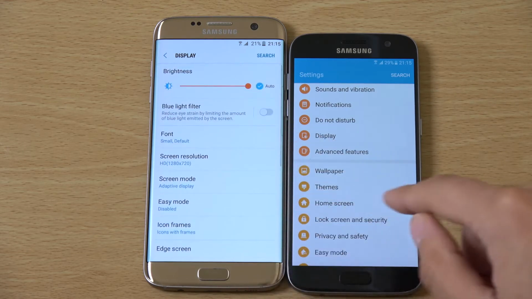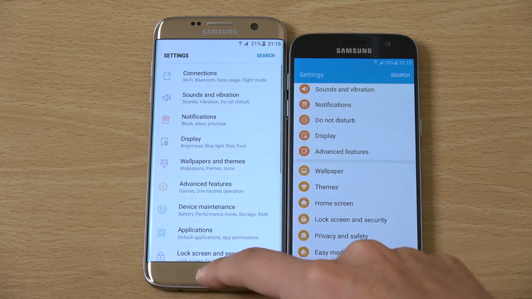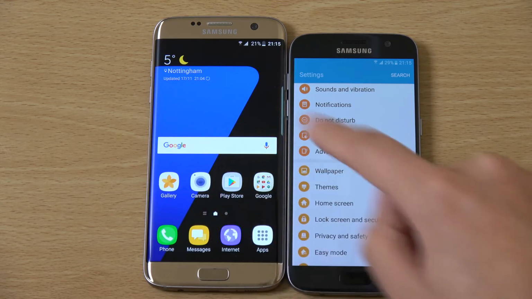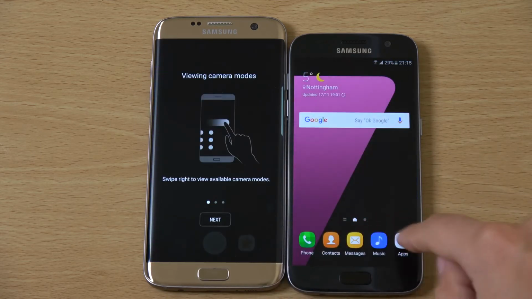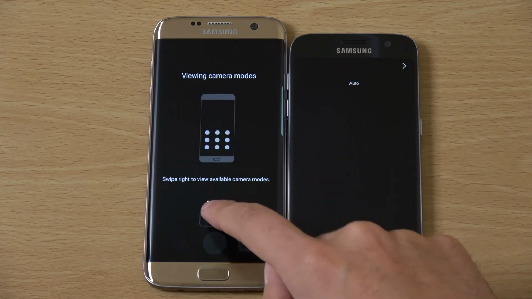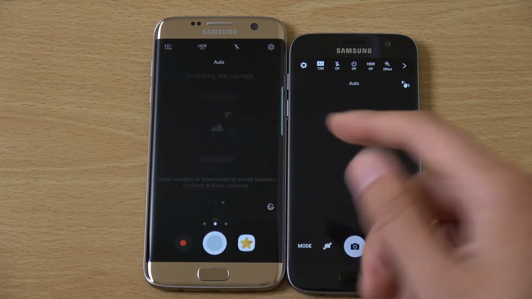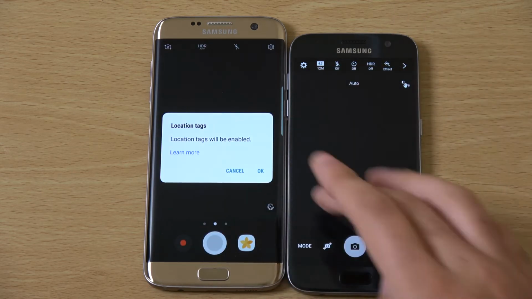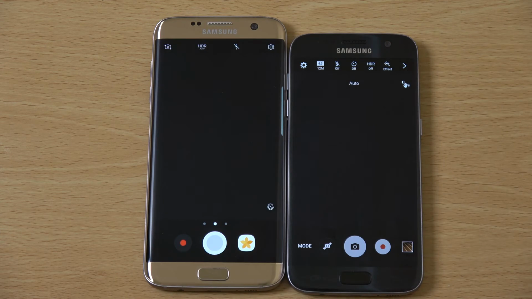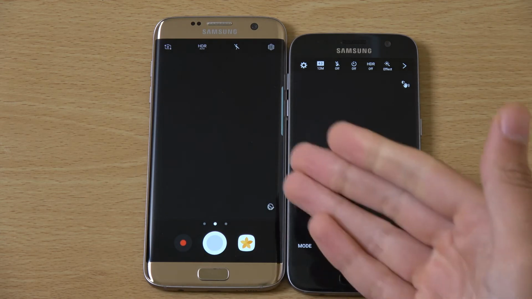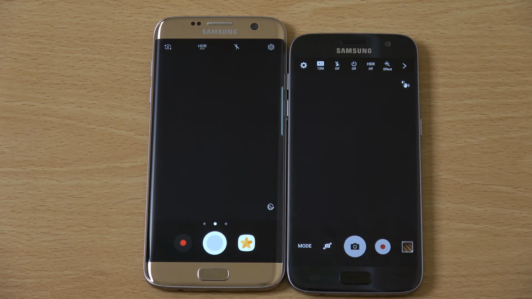But if we have a look at some other things as well, let's have a look at the camera, see if there's any differences here. Wow, Samsung's done amazing here when it comes to making an effort. Many manufacturers don't really make an effort nowadays when it comes to Android, but you've got to give Samsung credit here. I mean, look at this, it looks completely different again.